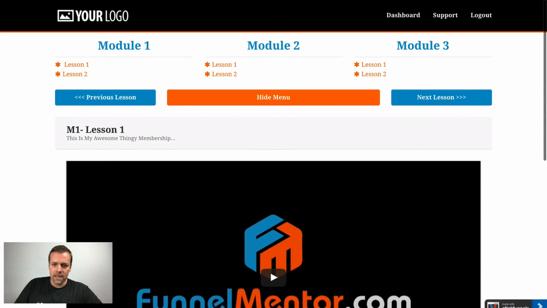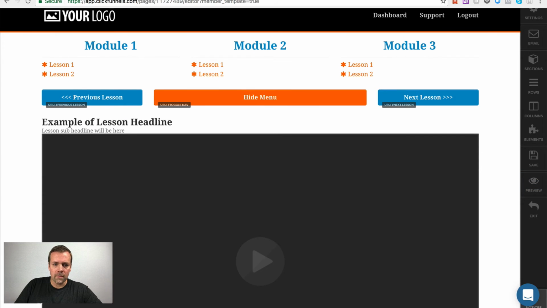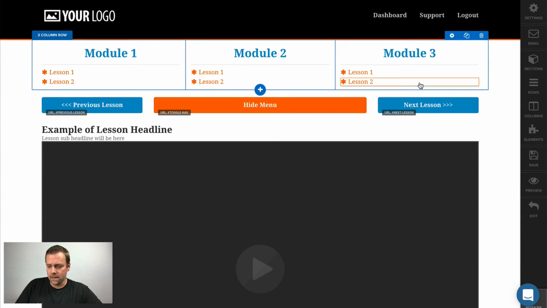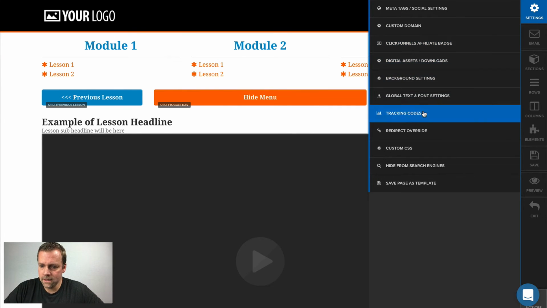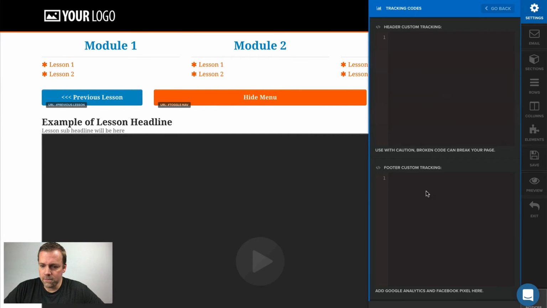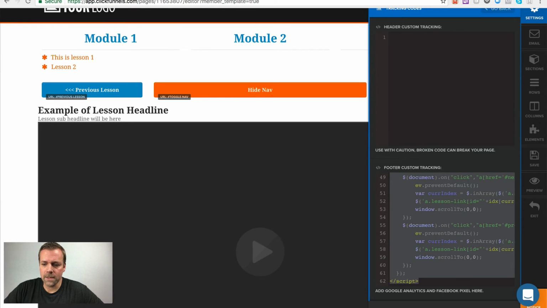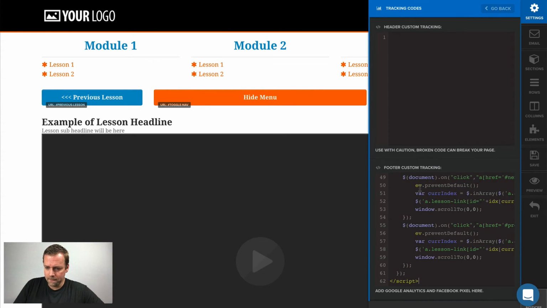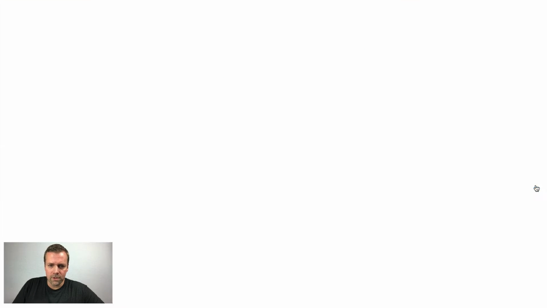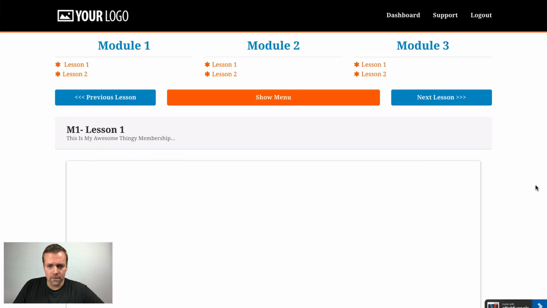So in order to get this to work, we have to put a script in here. We have to go up to settings, tracking codes, and there's actually 3 different scripts we have to put in, but I'm going to take it from another page I have and put it in here. Let's just hit save right away, and let's preview this. Hopefully it's going to work here.